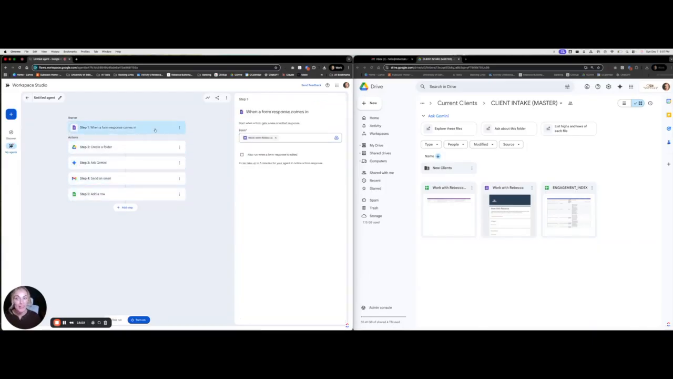So to recap, when a form comes in, somebody fills it out, and then this agent will take the name of the person in the organization from that form and create a brand new folder automatically. Then it's going to take the contents of that form and do some research and write some information about it. And then it's going to email us that information. And then finally, it's going to update our engagement index, the spreadsheet that we have living in that folder, all at the same time.